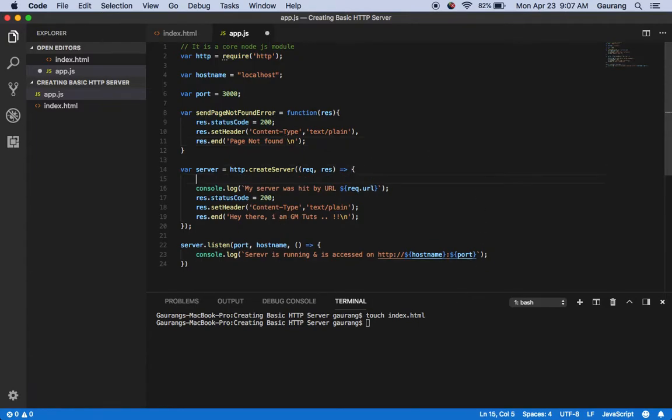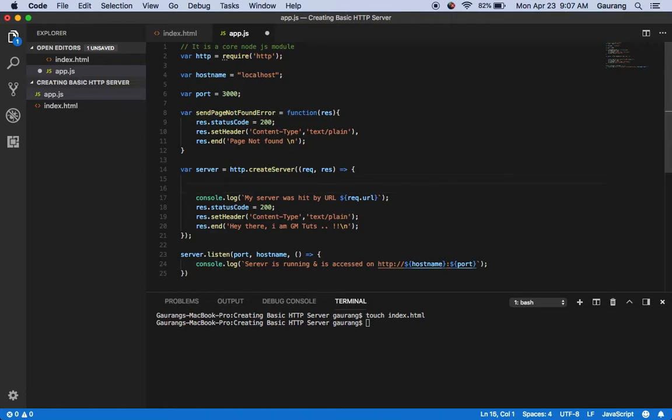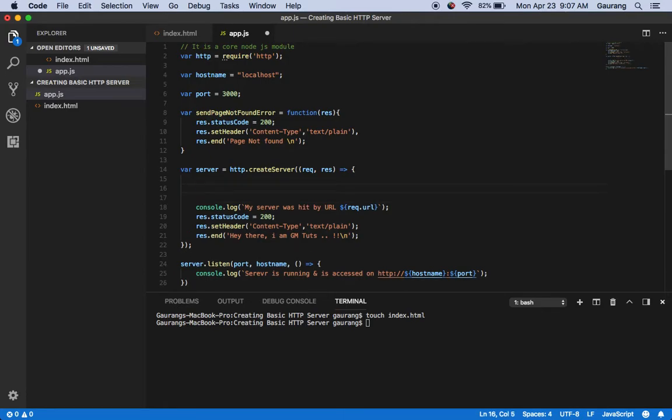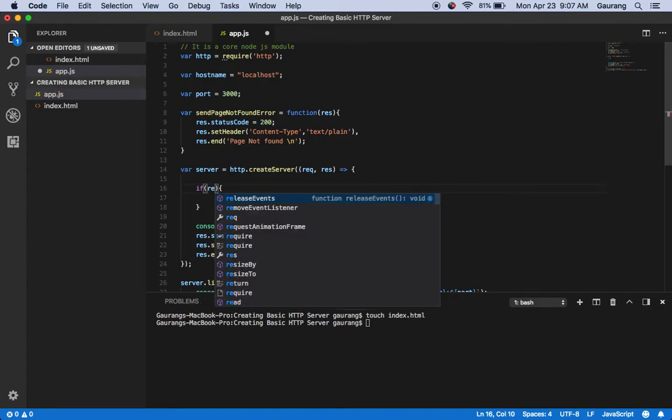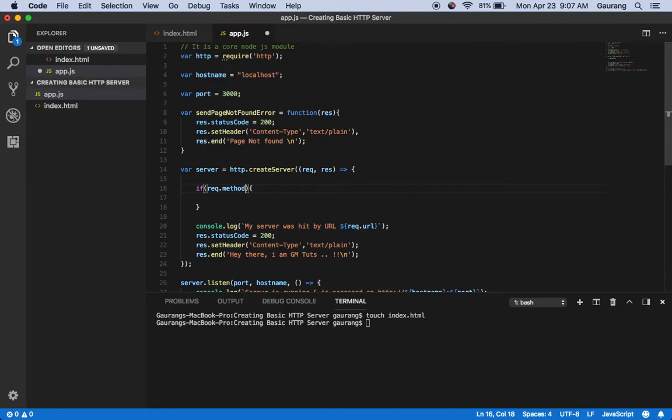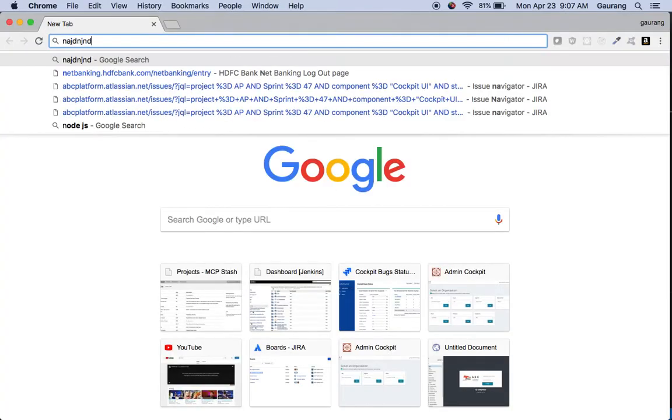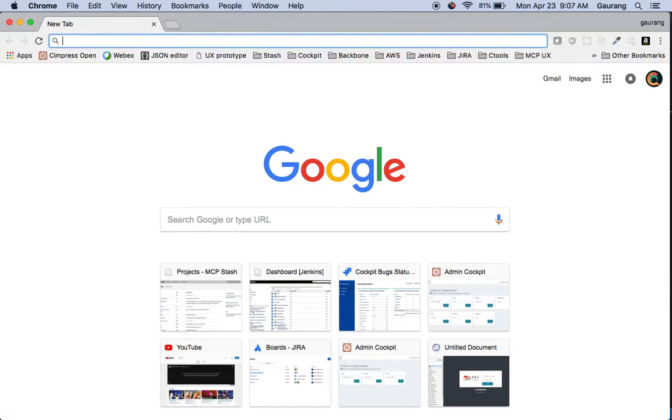Let me go and handle it now from my server. So over here I'm going to put an if condition, and that if condition says that if my request dot method is nothing but get. Any request which is done from the browser, let me just open it, Chrome, from here by typing over here, is nothing but a get request. So I'm going to handle that.